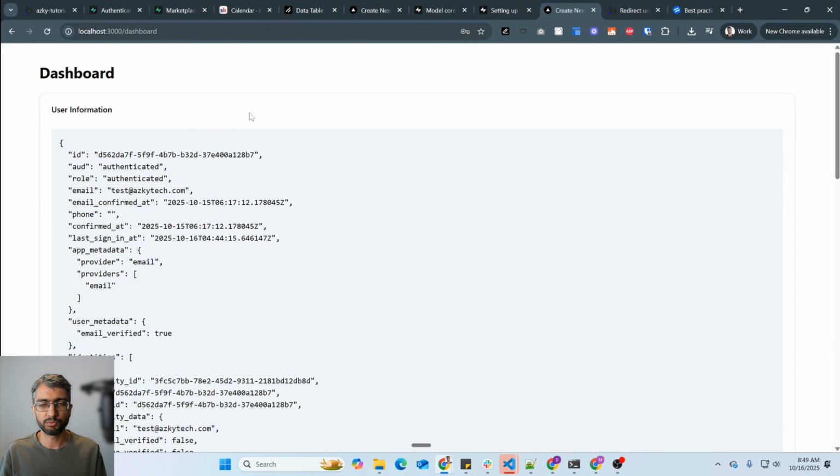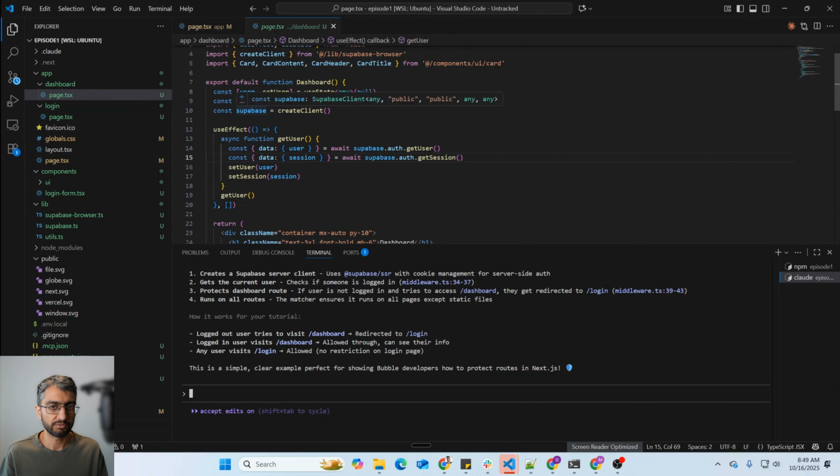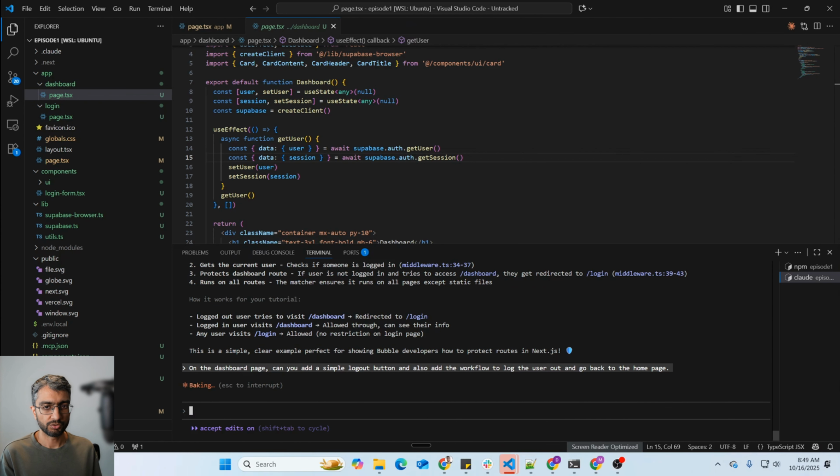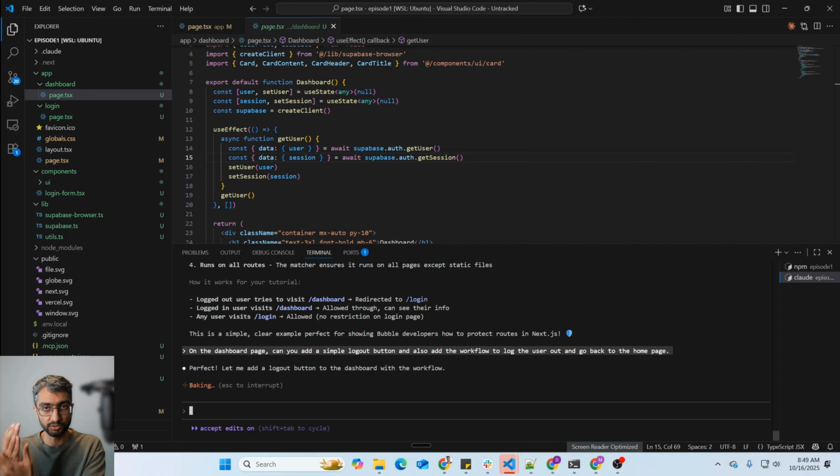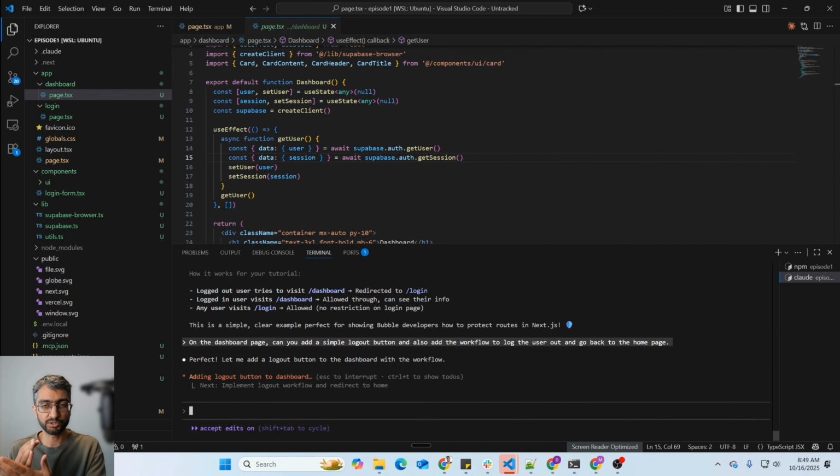Again, what's left with login? You just want to do logout, and logout is similar. Sign the user out. Supabase has an authentication helper, sign the user out, logout, and it'll be done. So if I just ask it on the dashboard page, can you add a simple logout button and also add the workflow to log the user out and go back to the home page? So again, logout button, it'll add the workflow, log the user out, it'll add the next workflow, go to home page, and just be done.